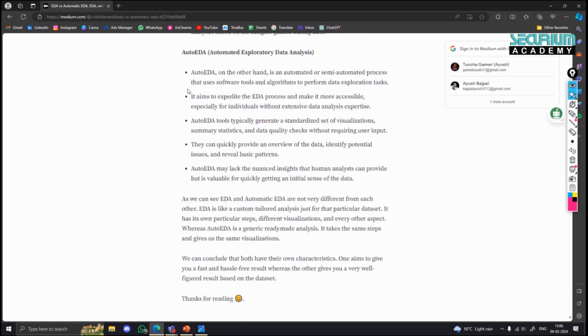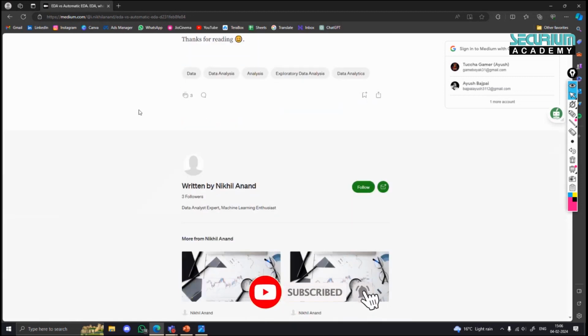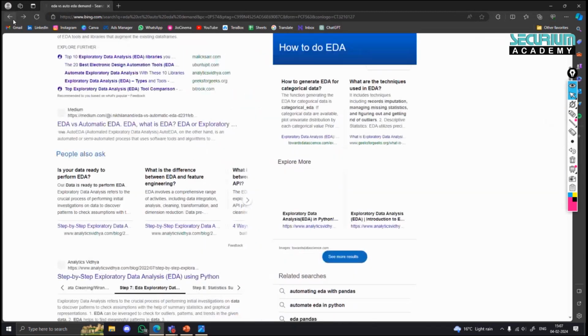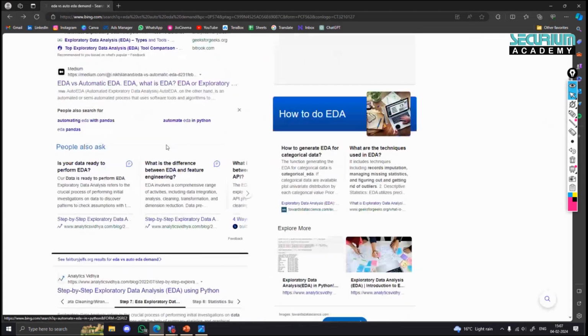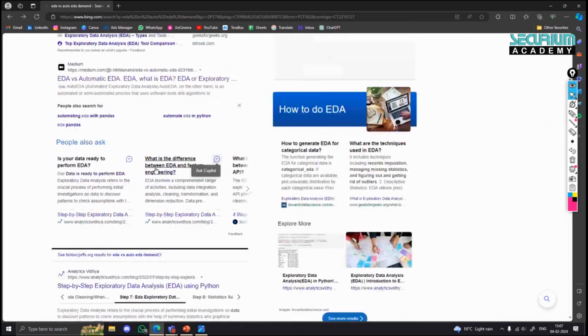But when we do auto EDA, automated exploratory data analysis, this is something new in the market and works on live data. There is no difference between EDA and auto EDA. But what is auto EDA?